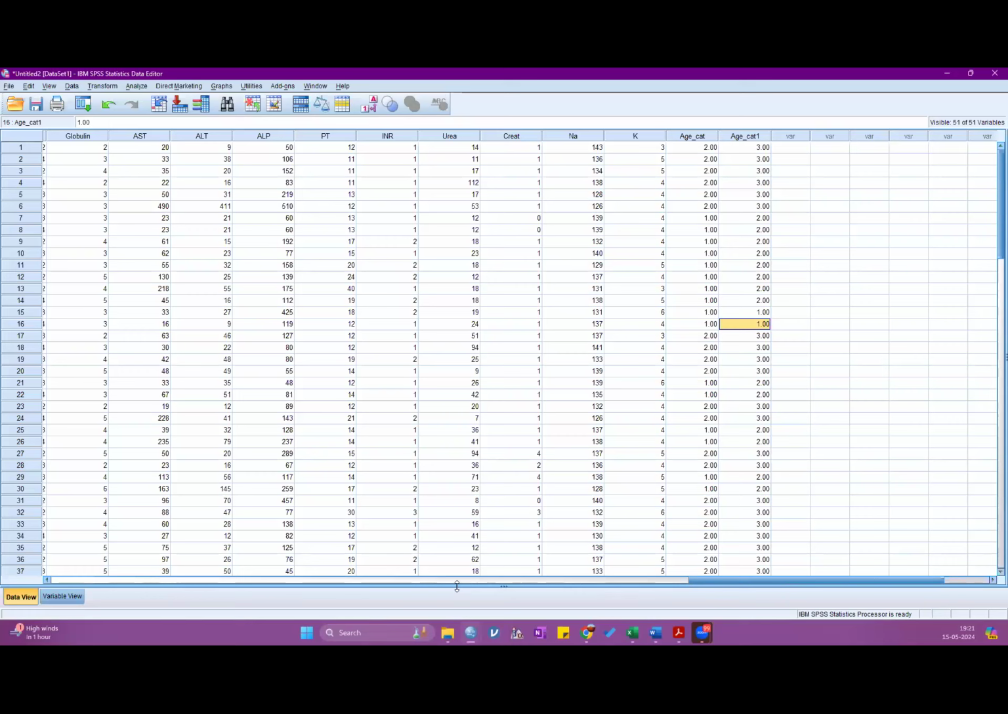So continuous can be changed to what? A categorical format, but not vice versa. Clear? Done, everyone? Any more doubts? Any questions for me? Anyone? I'm happy to answer.